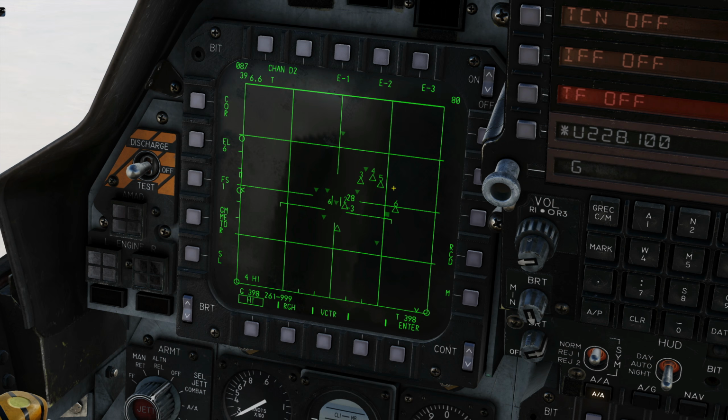First, how do we get into TWS from our default of range while search? Well, there's 2 ways. Either you can have an STT lock and then go into TWS, which I suggest not doing personally. Why? Well, because an STT lock will actually alert the hostile that you're locking them. That gives you a tactical disadvantage. I would suggest not going in that way.